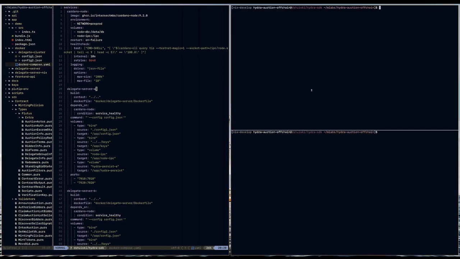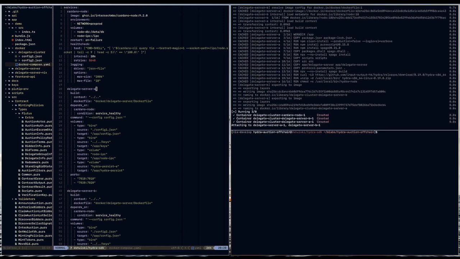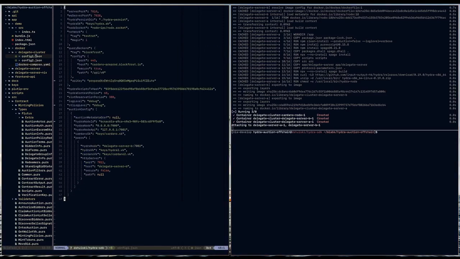For demonstration purposes, let's spin up a cluster of 2 delegate servers using the provided Docker Compose configuration. And here you can see the JSON configuration for the first delegate server. Notice at the bottom there is a list of auction configurations that effectively sets a limit on the number of auctions a delegate server can host simultaneously.